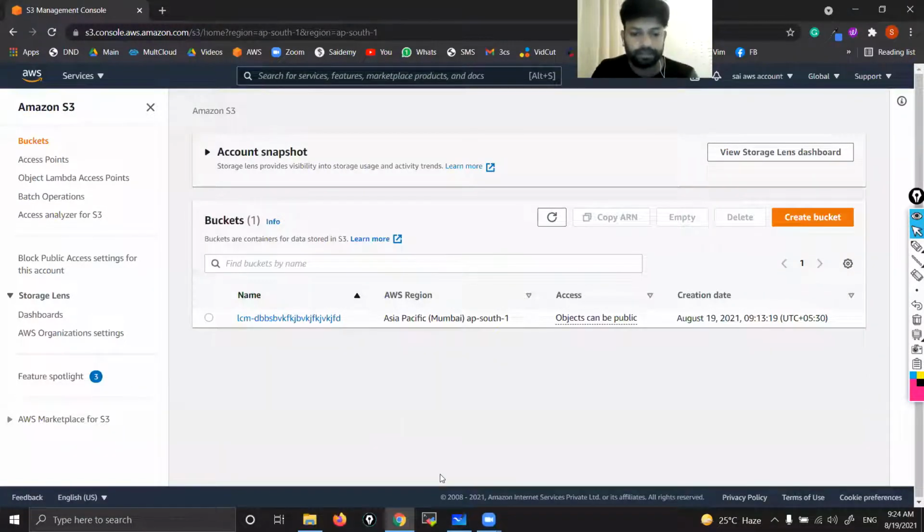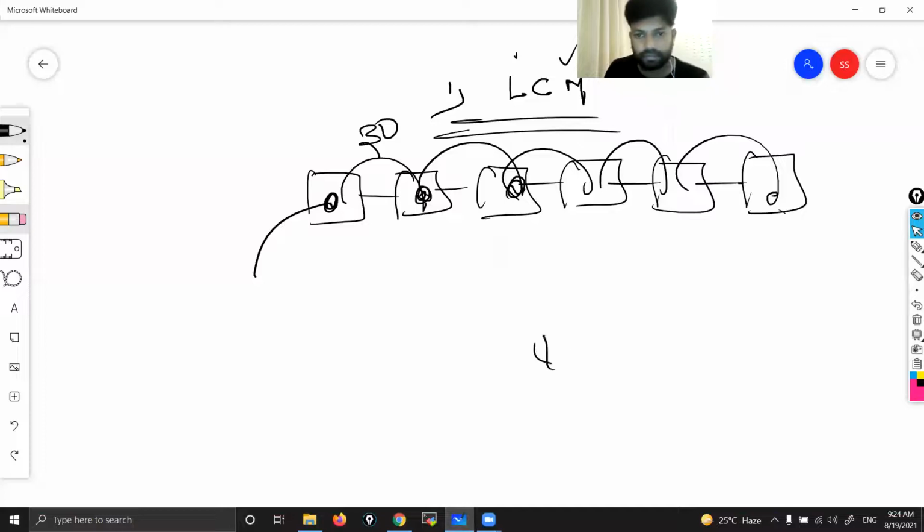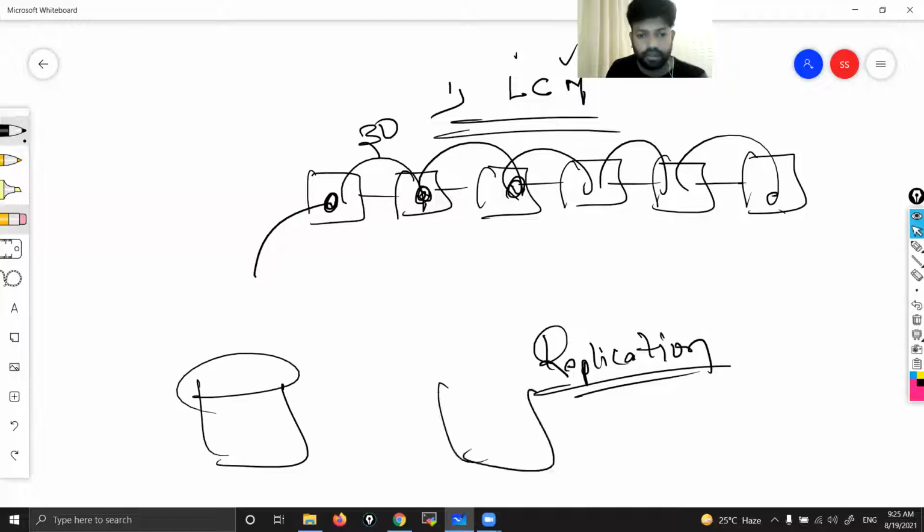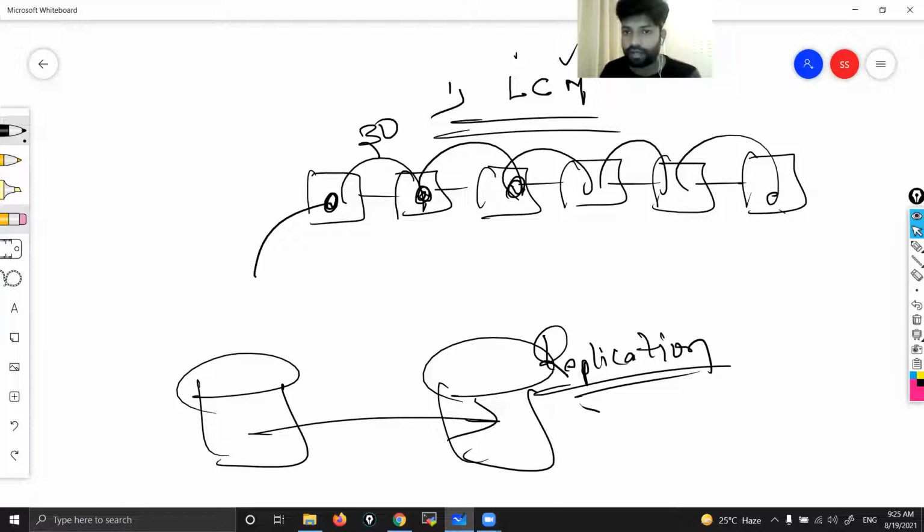Okay, next topic is replication. Replication is copying the data from one bucket to another bucket. This is one bucket, this is another bucket. I want to copy the data. We have already seen manually in the last class how to copy data from one bucket to another. Now we are going to see it automatically. I want that data to be copied automatically, so whatever data we upload here should get copied to this bucket.